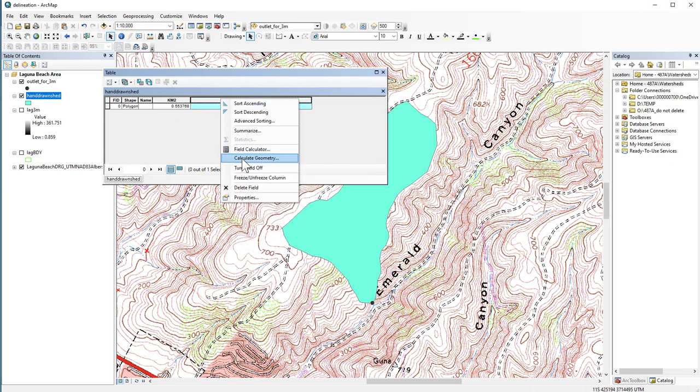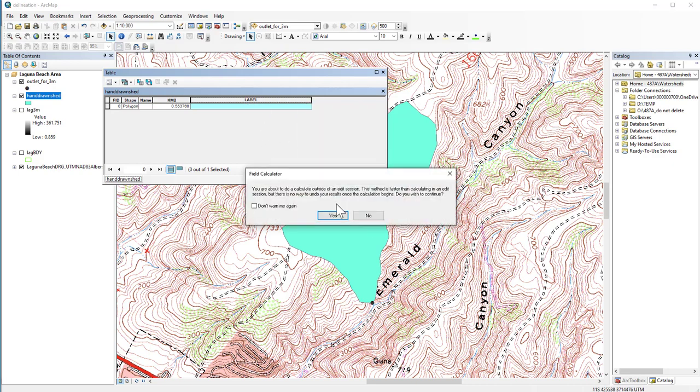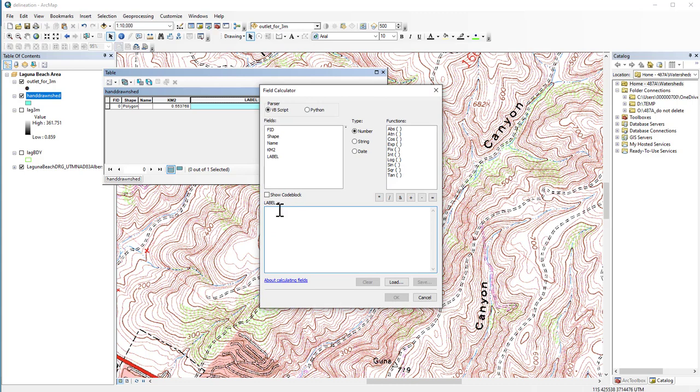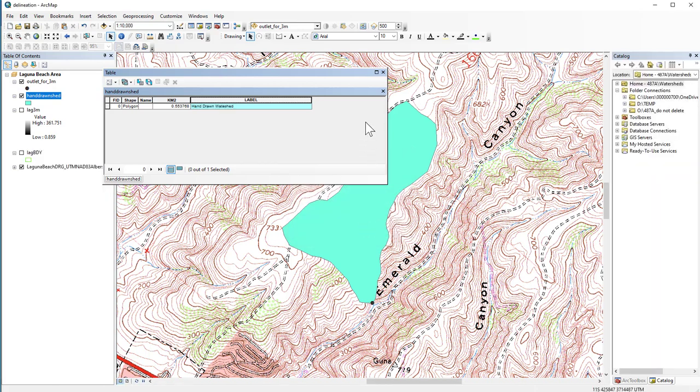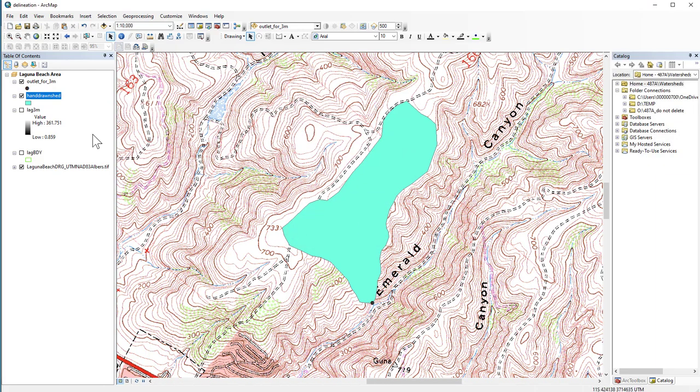And in label, I'm going to calculate, I'm sorry, whoops, I did the wrong thing. I'm going to go to field calculator, and I'm just going to type in for label in quotes, hand-drawn watershed, or something to that effect. And now we have our hand-drawn watershed. Voila. Okay, so I'm going to end the video here and we'll move on to the next step.